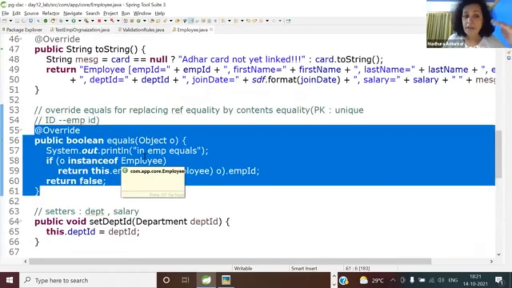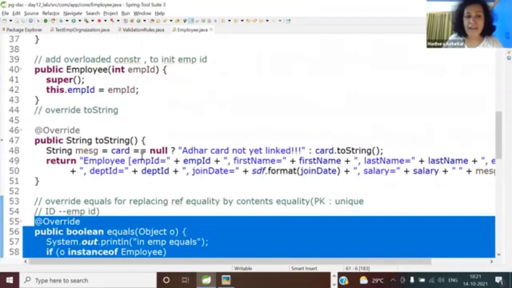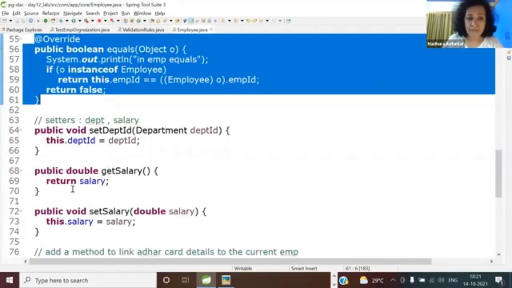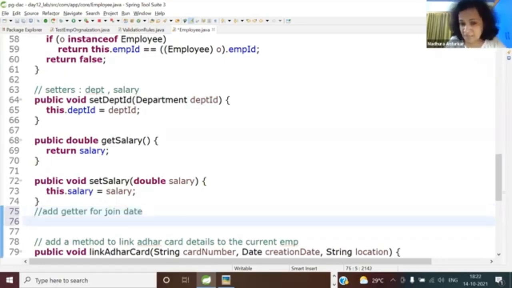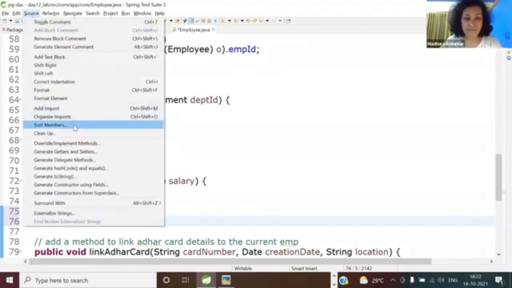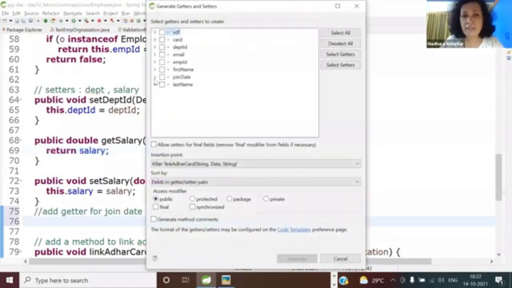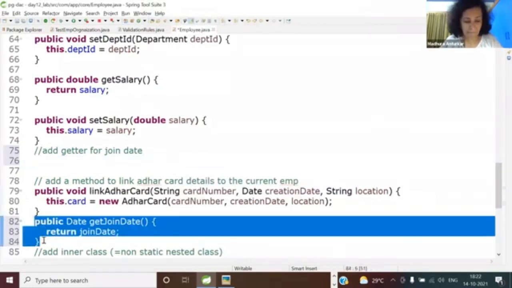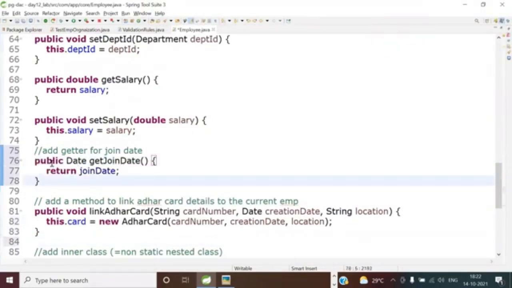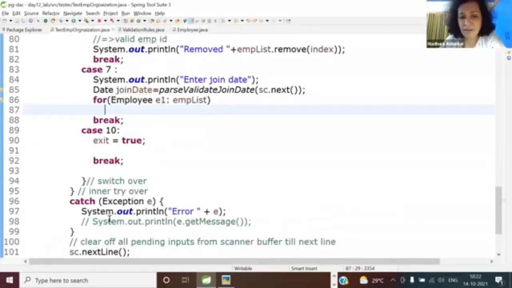It is a private member. So please go to your employee class and add a getter. The other getters and setters you have. So here, add a getter for join date. I hope I have given you enough practice in the last 3-4 days that you can cope with my speed. So here, source, generate getters and setters, select join date, and just select the getter. So this will create the getter for join date here.